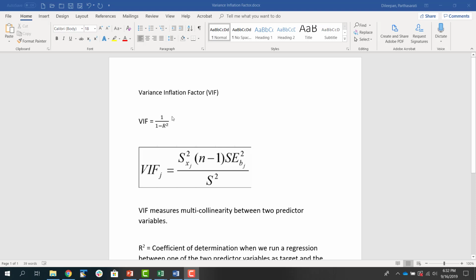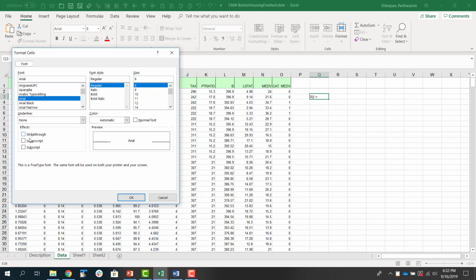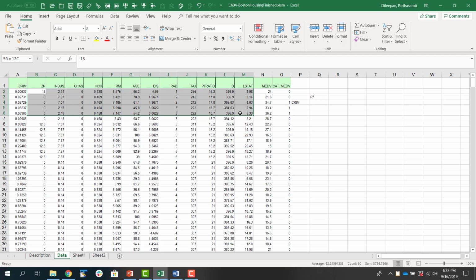So this is another way of expressing the same thing. Let's see how this is calculated. So here MEDV and cat MEDV are the targets. So let's look at the rest of them. For each of these x variables we can compute a VIF. So let's say we want to first find r squared. Let's say we are trying to find the VIF for CRIM. So now we need to find the r squared value with CRIM being the y variable and the rest of the x's being the x variables.